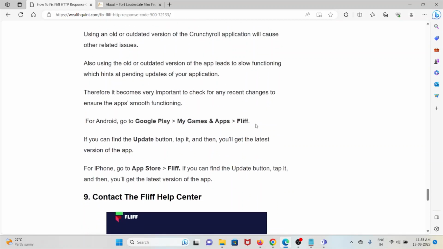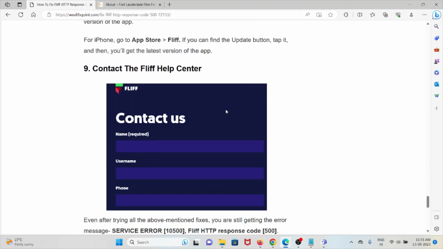For Android, go to the Google Play, My Games and Apps, Fliff. If you can find the update button, tap on it, then you will get the latest version of the app. For the iPhone, go to the App Store and Fliff. If you find the update button, tap on it, you will get the latest version of the app.